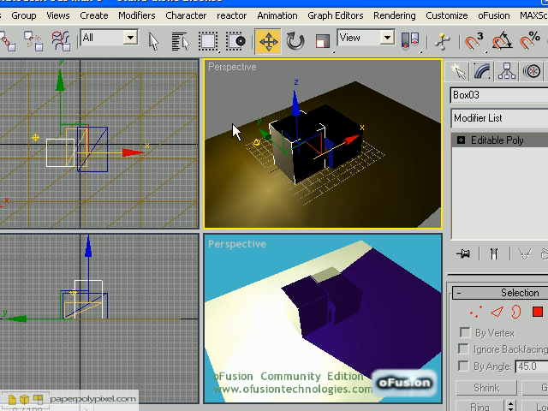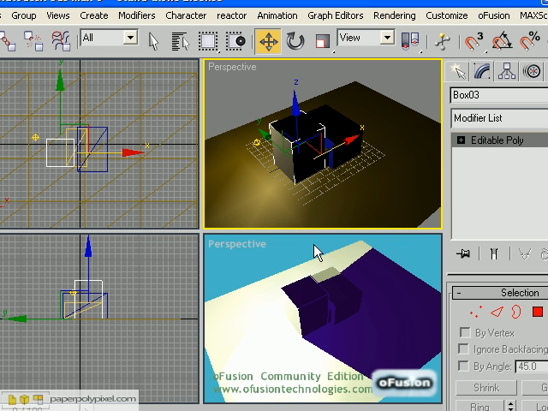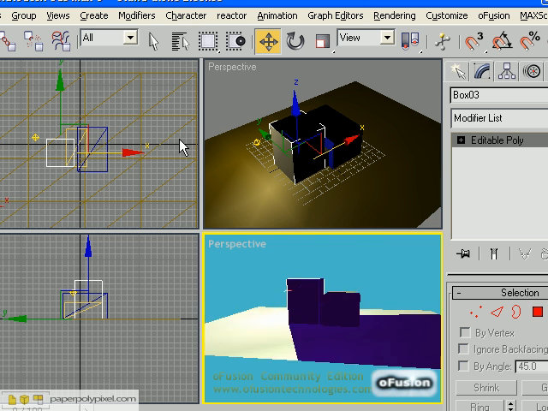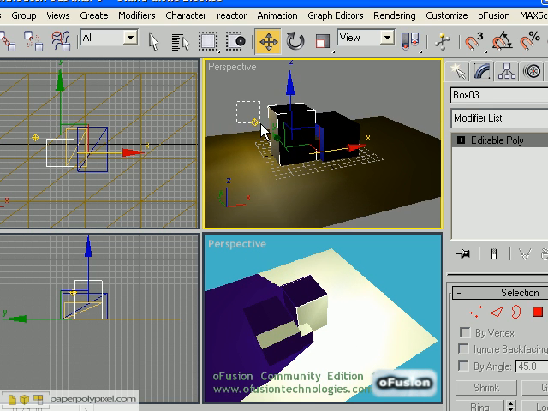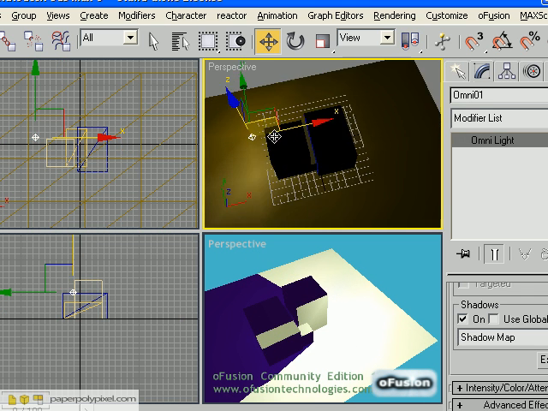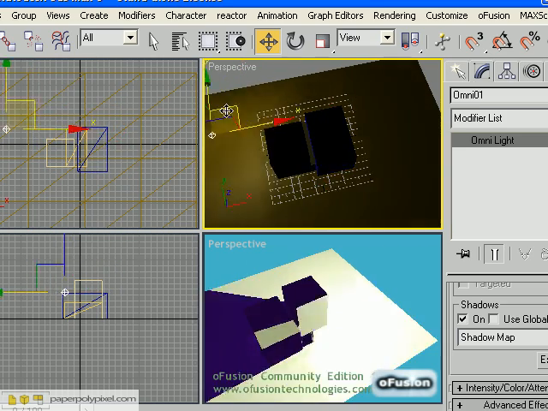But yes, I'll just go cancel, and yeah, basically that's just how you go through oFusion, sorry. And yeah, just have a play. Hopefully that has taught you a little bit about navigating the viewport. It just takes a little bit of getting used to, but it's really powerful and it's really, really handy.